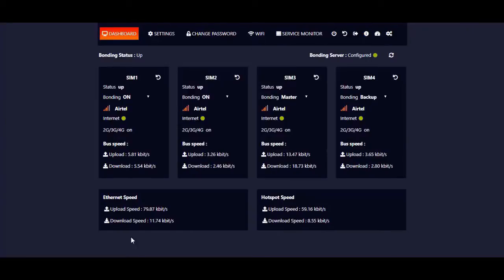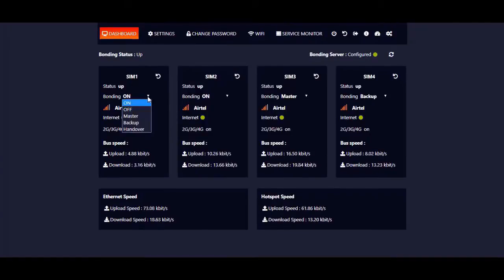And then you have one more important setting to do. That is, you have to set the type for your SIM cards. So if you click on this drop down menu, here you have a few options. When using multiple data cards, we should set one SIM card as the master and it will function as the main SIM card. Then you can set one backup SIM card.